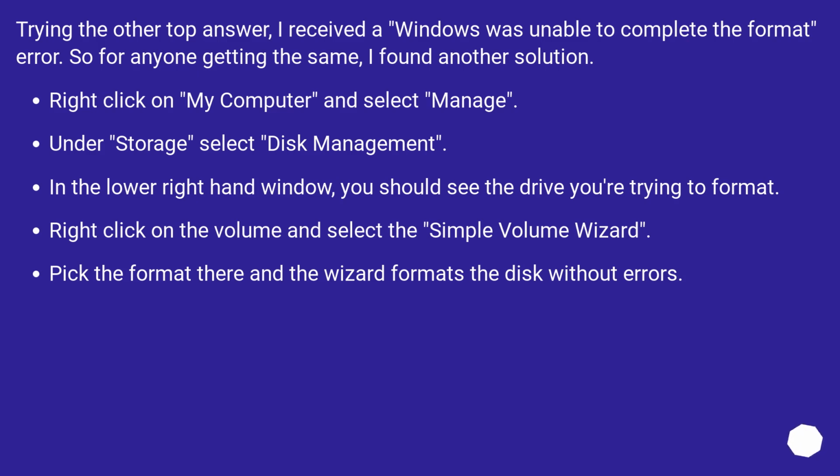Trying the other top answer, I received a "Windows was unable to complete the format" error. So for anyone getting the same, I found another solution. Right-click on My Computer and select Manage. Under Storage, select Disk Management. In the lower right-hand window, you should see the drive you're trying to format. Right-click on the volume and select the Simple Volume Wizard. Pick the format there and the wizard formats the disk without errors.